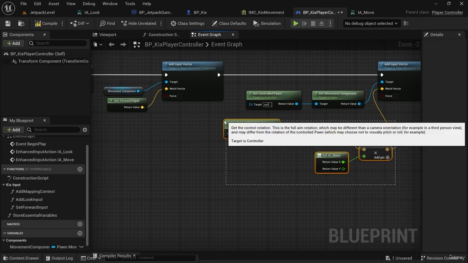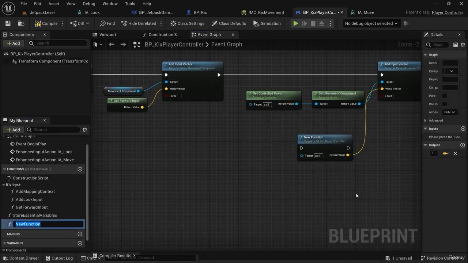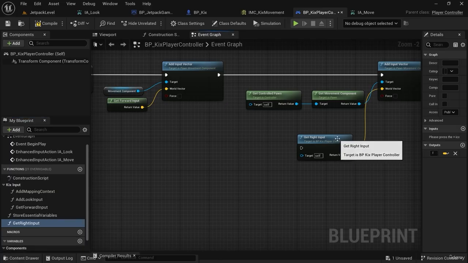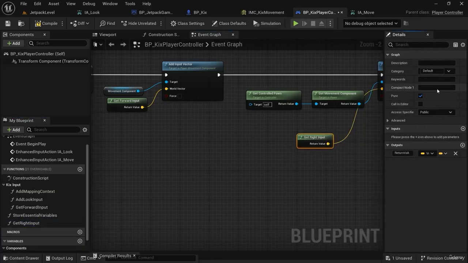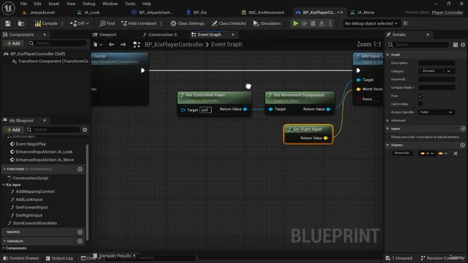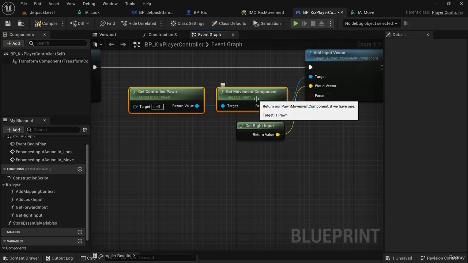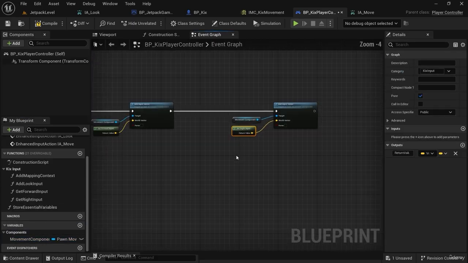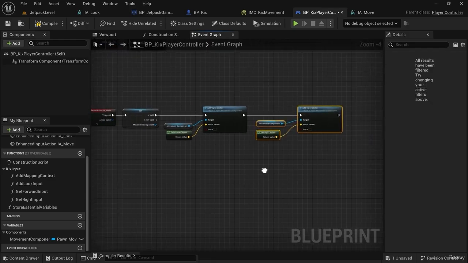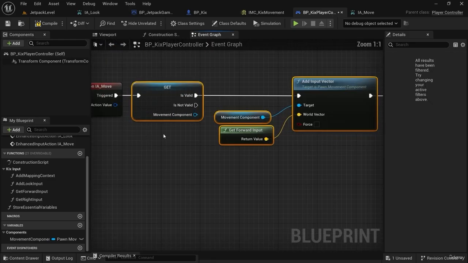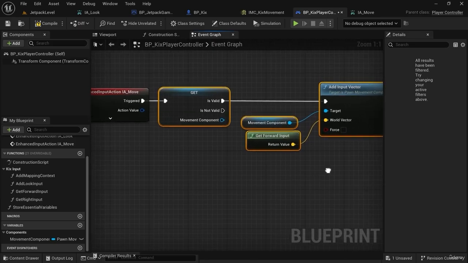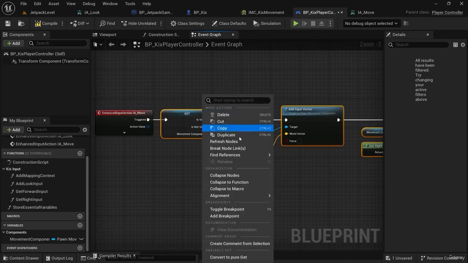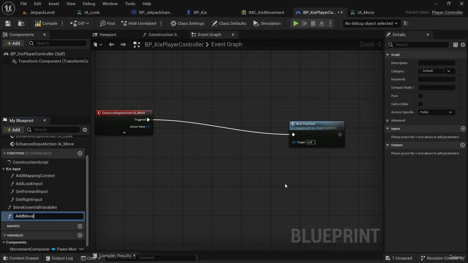So I'm going to collapse these nodes to a function and call this Get Right Input. And this can be converted to pure and also given the category Kicks Input. And like we did over here, we don't need to call two functions. We can simply access one variable, our movement component variable. So now these nodes look a lot better. And all of this is doing one thing. We're adding movement input. So we can collapse these all to a function, and we'll call this Add Movement Input.